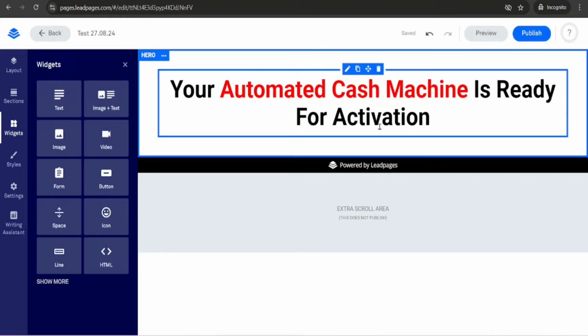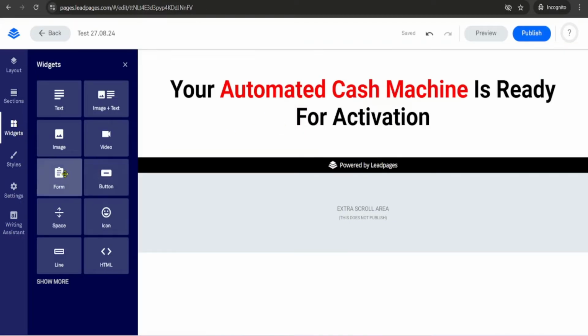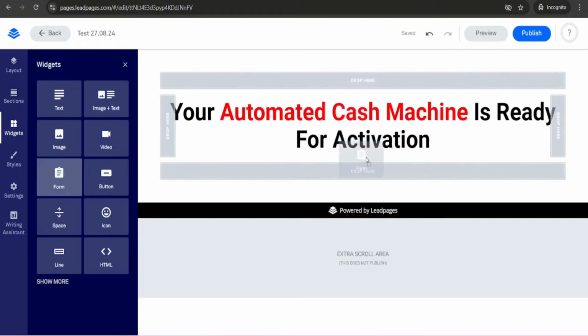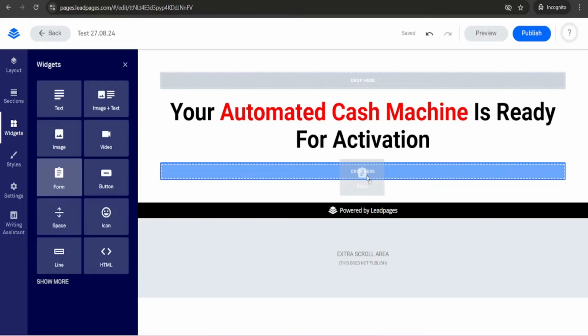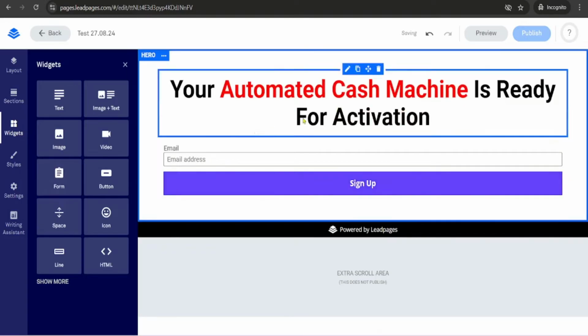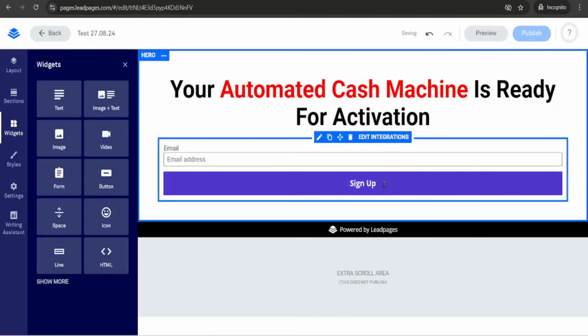Now next we have to enter the form. So double click the form over here and then click and drag until you see the blue color button which says drop here, and then just drop below that. So we are entering the form. Form is nothing but the basic information and the button. The basic information might be the first name, last name, email address, and the button, which is going to be the sign up button.